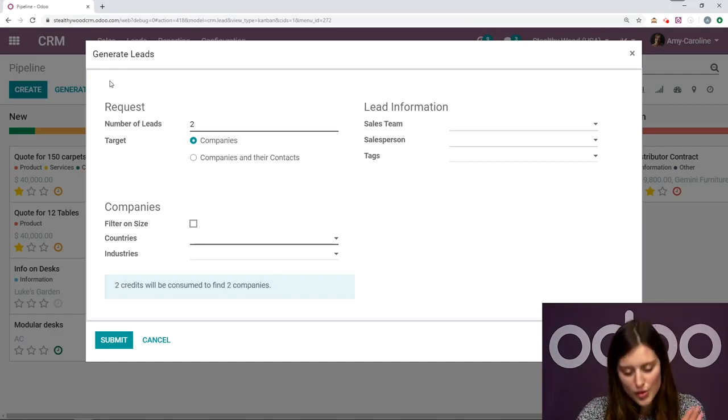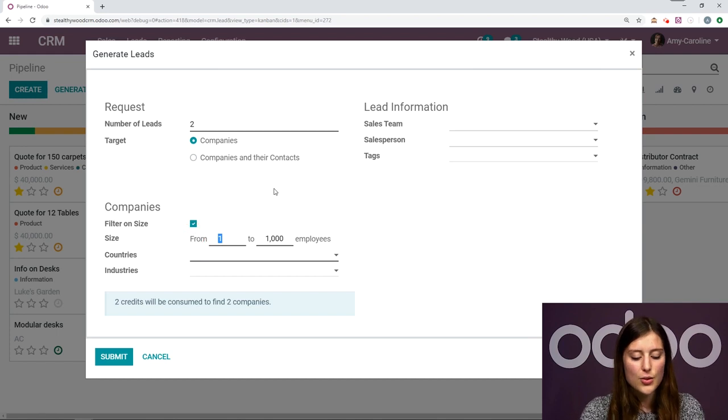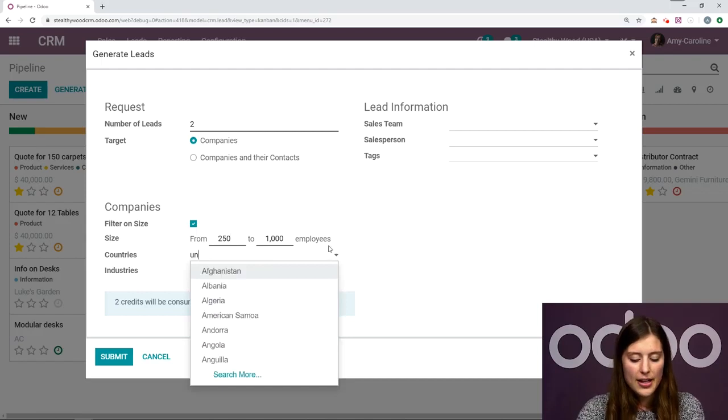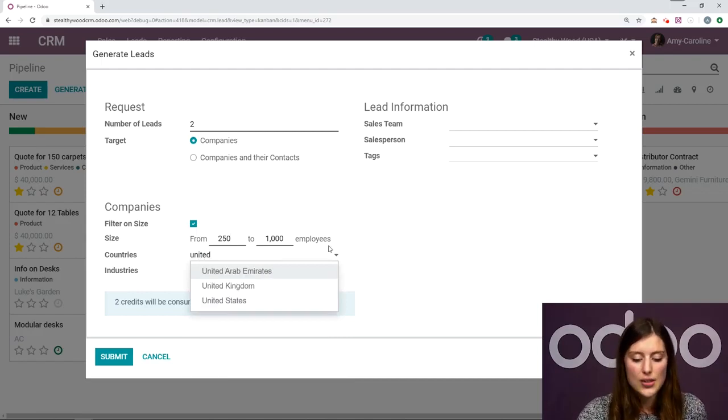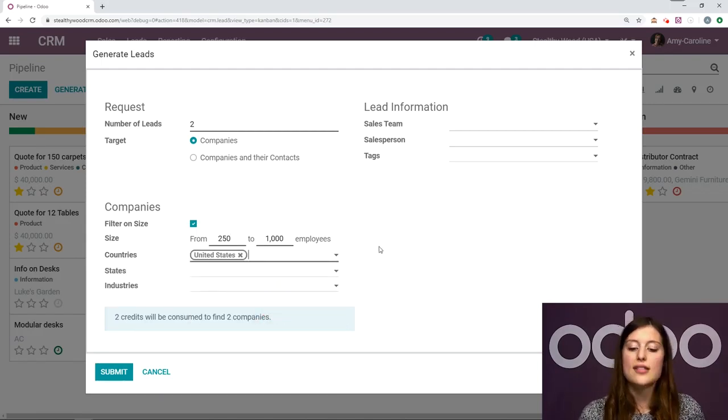And by the way, it's really cool. And then we can choose our target, so between companies or companies and their contacts. We can also filter on size if we would like to. So I'm going to go ahead and say I would like to generate leads for companies that have between 250 and 1,000 employees. I can specify my country here. I need to specify at least one. So I'm going to go ahead and say US.